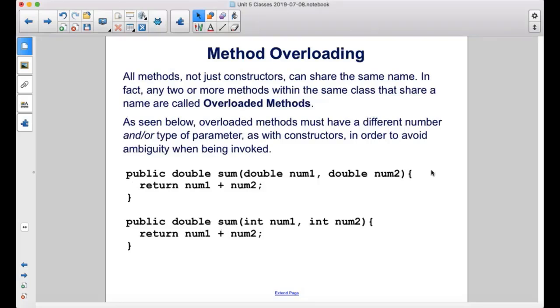All methods, not just constructors, can share the same name. In fact, any two or more methods within the same class that share a name are called overloaded methods. As seen below, overloaded methods must have a different number and/or type of parameter, as with constructors, in order to avoid ambiguity when being invoked. So here, this constructor method for sum takes in two doubles, and this one takes in two ints. So if someone is invoking this method and the parameters that they're sending are doubles, the computer will know to run this method instead of this method.